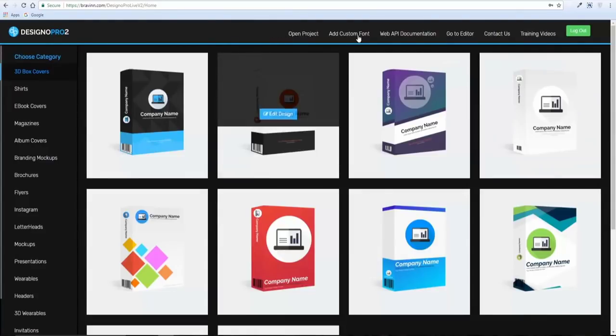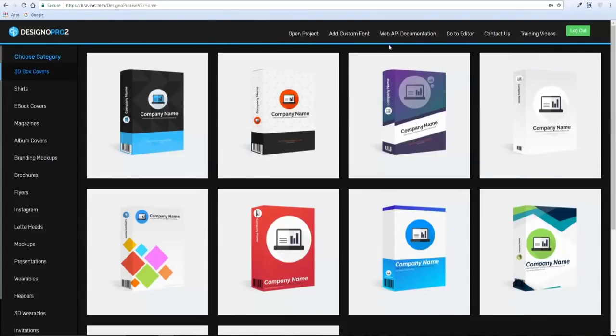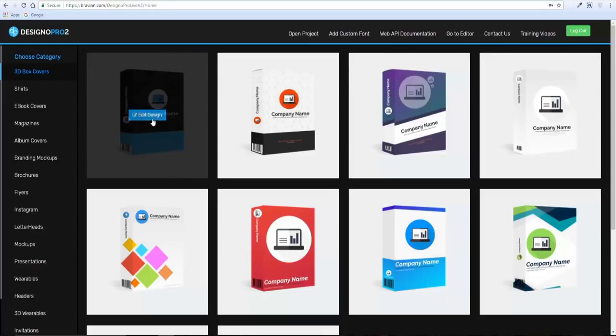Now you could add your very own custom fonts and use them in the editor. The next important feature is the Web API. So now third-party applications can integrate with Designo Pro 2 and access Designo Pro 2's designs in their applications too. Now let's select one of the designs and have a look at the editor.